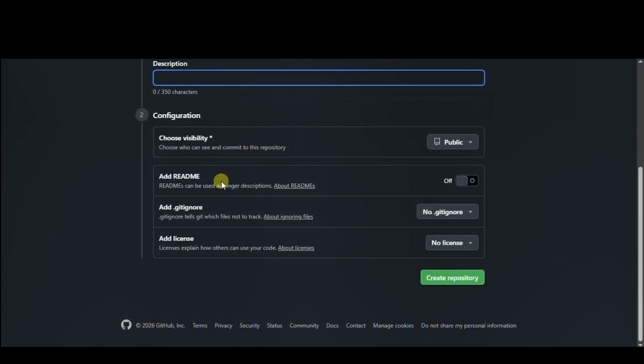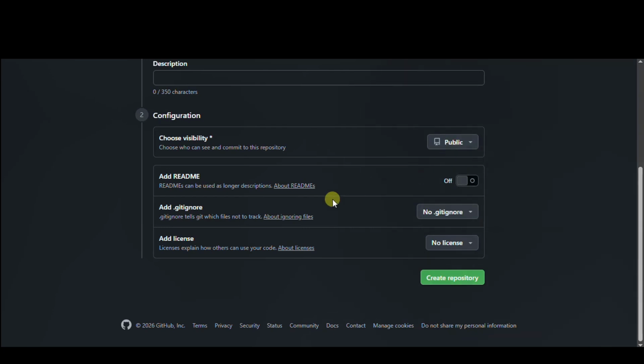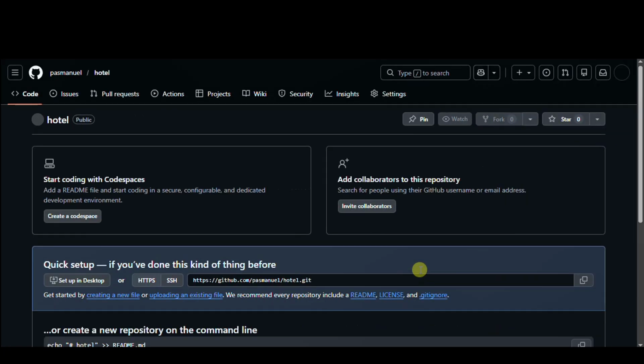Then you come to the very important part, the configuration. Choose visibility: either you want it to be public or private. If you want only you alone to see it, you just press on private. If you want the public to see it, everybody, so that you can share the link with anybody to check your website, you just press on public. All of these other things are optional, so just press on Create repository. Just wait for it to load a little.